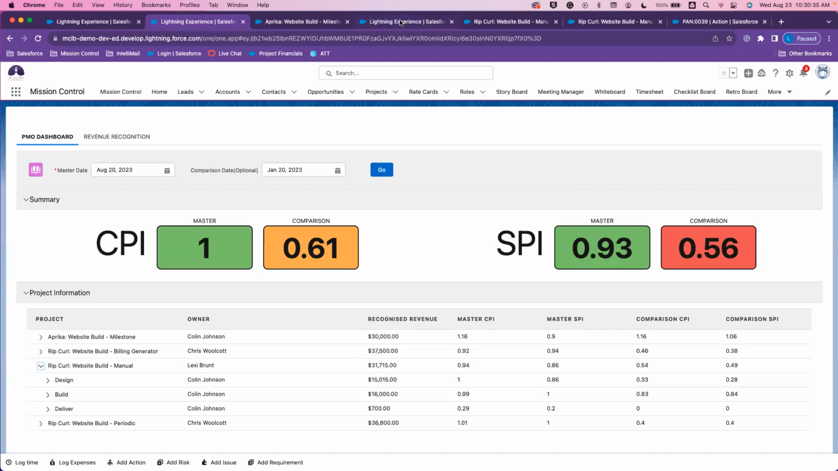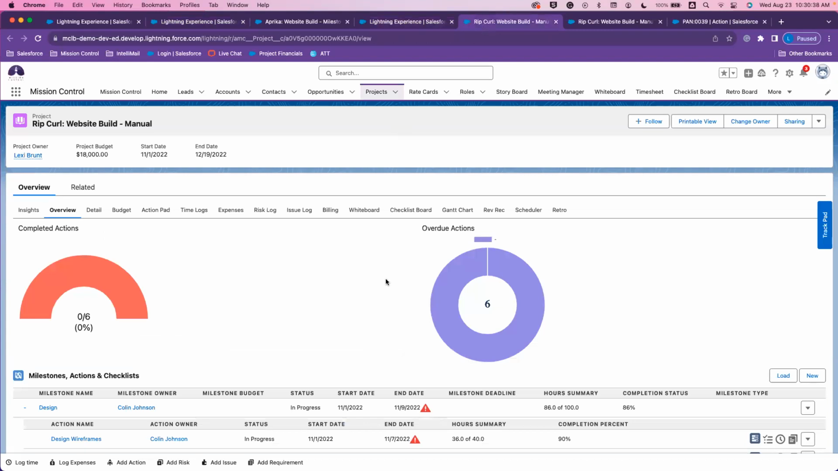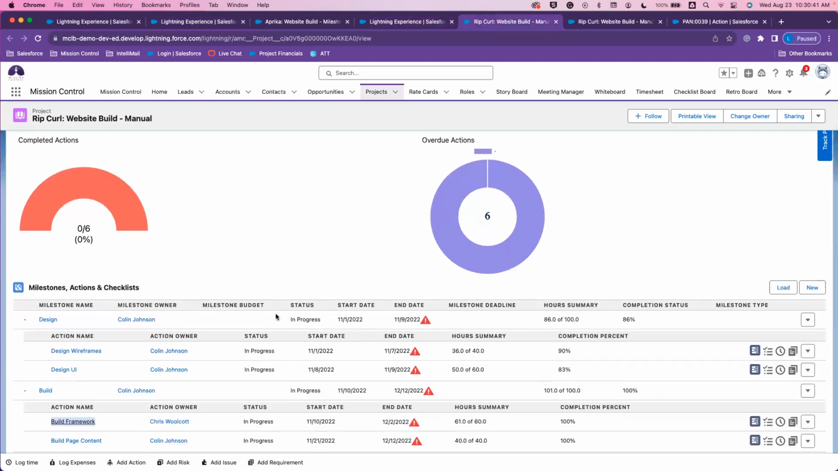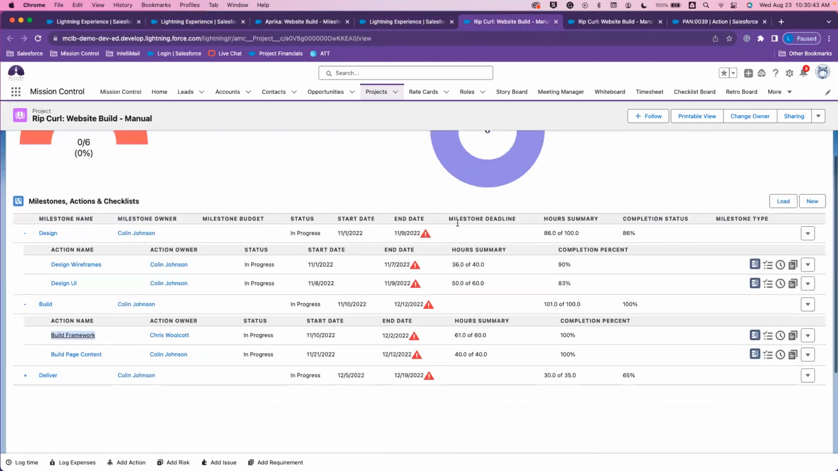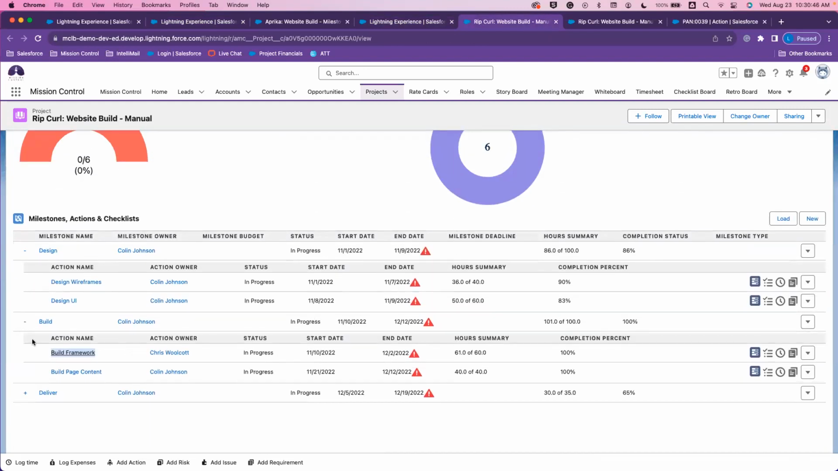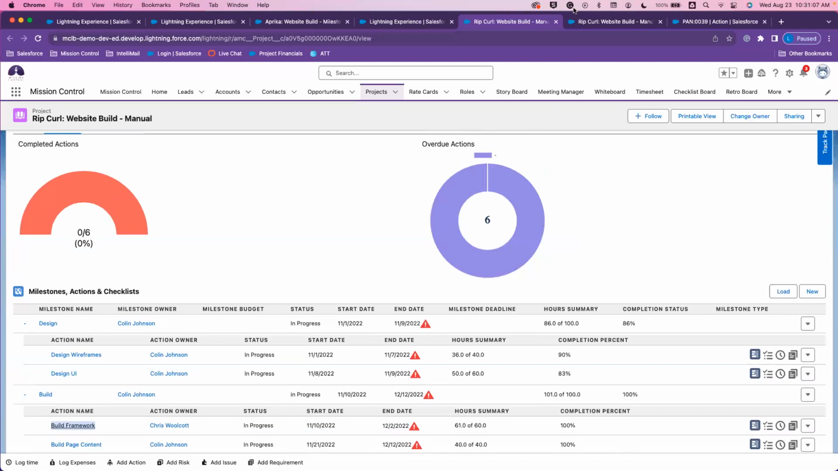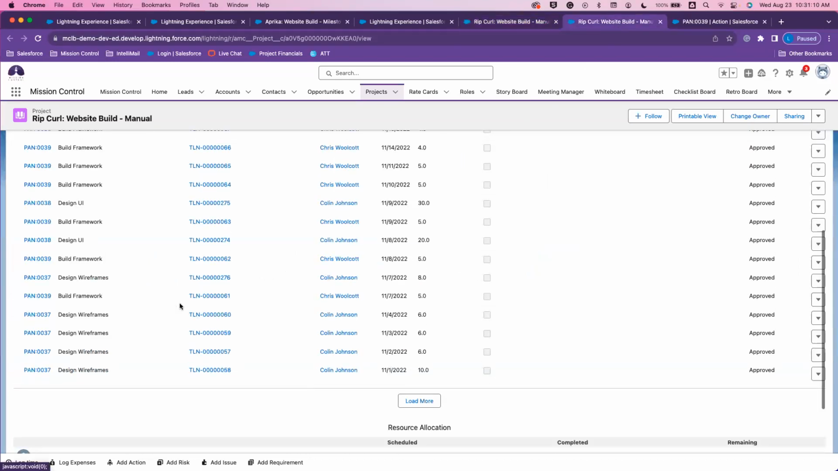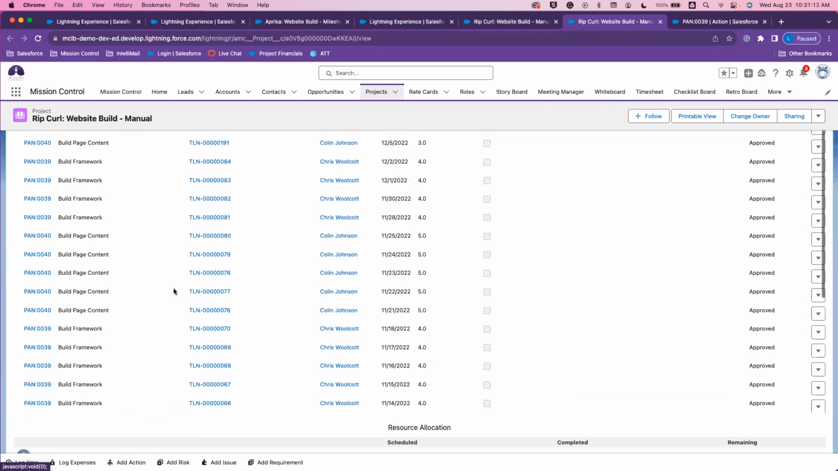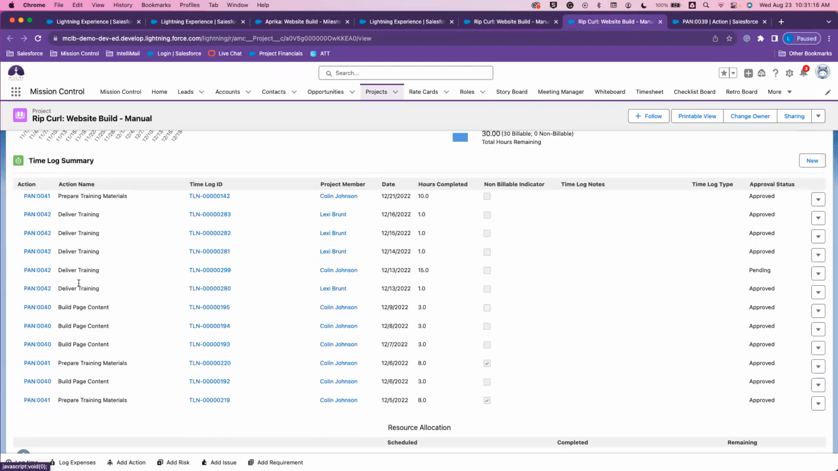So I have my Rip Curl project open, and I'm just going to take a quick look at the overview and check out some of the actions. So already noting a bit of my completion is not done yet. So not all of my hours were completed according to schedule. That can affect the amount of revenue that we collected. I could also go in and take a look at my time logs and see who is completing the work, how many hours they were completing against those time logs.